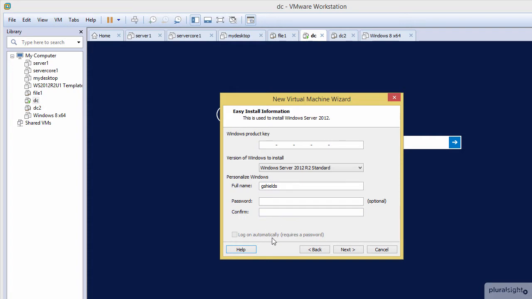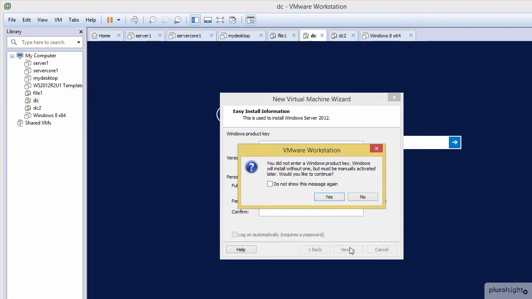If I click the link down here to log in automatically, this will prevent you from having to go through the normal installation steps to get your VM up and operational. I'm going to choose Next here just because these are all optional additions when you create that VM. Note the error message here that if you don't enter a Windows product key, that Windows will install, but you need to manually activate it later. This is okay because we're not really interested in activating our copy of Microsoft Windows. We just want to get Windows installed so that we can work with it in this temporary demonstration environment.